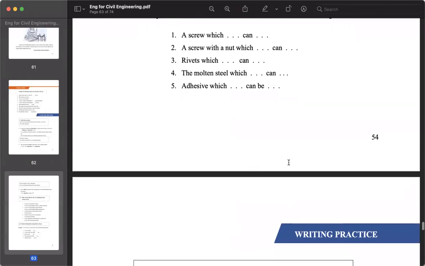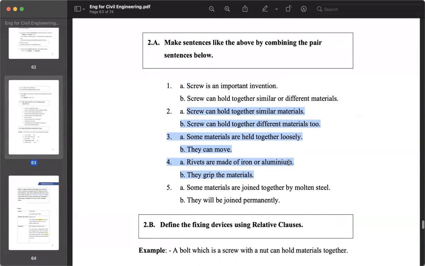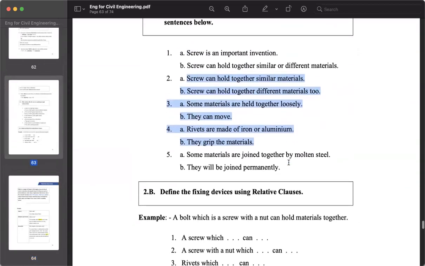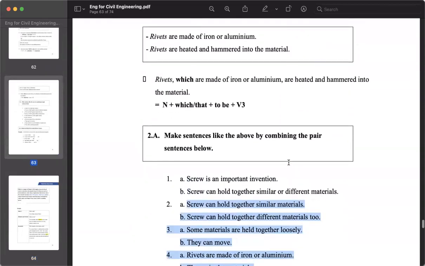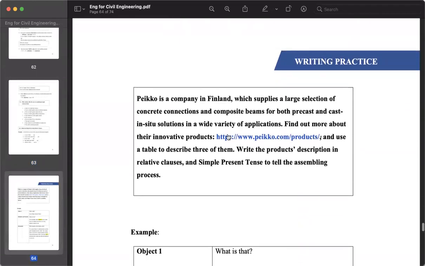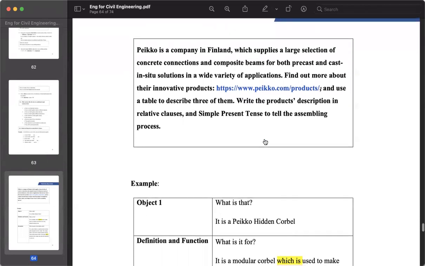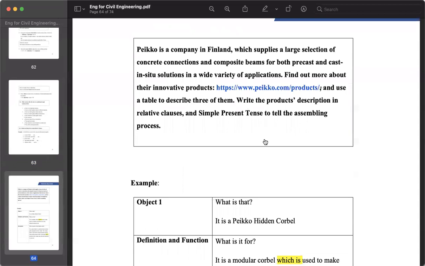Okay, so I want you to practice the writing. Yeah, I want you to try write the relative clause by clicking this link, peiko.com/products, and in that link you will find some products of Peiko. Yeah, you will find the products, and you have to have a teammate. You will work in pair.